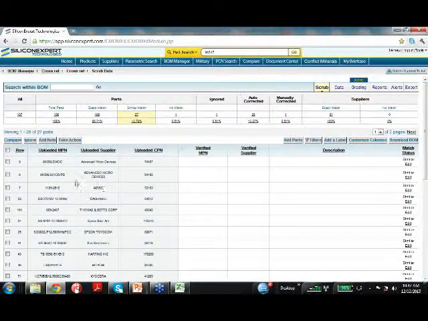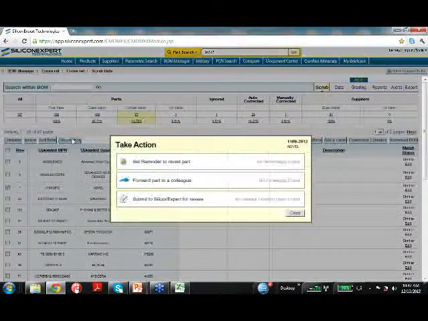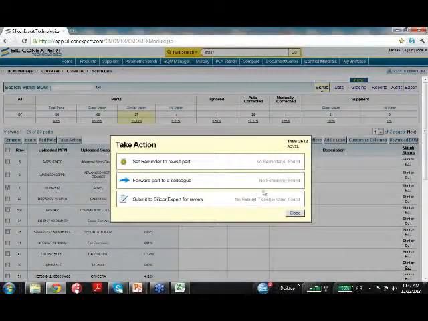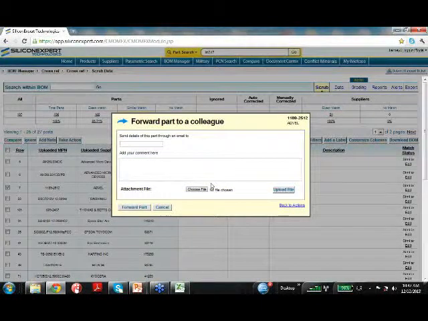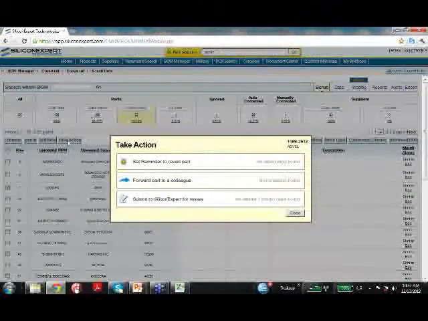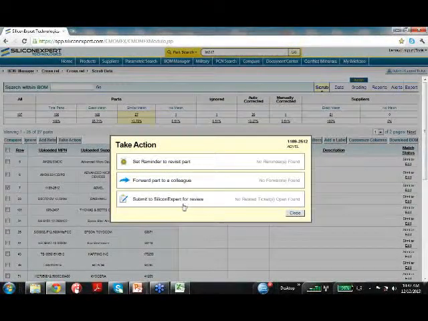If you're not sure, you look at this part, and this is not part of your role, it's identifying whether that's an accurate part number or not. You can select the square box, take action, and one of those actions could be to forward the part to a colleague. So if you want to forward this via an email and let them look at it and say, this tool recognizes that we might have an error in our BOM, would you say this is an error? They can confirm that or deny. Other take action options are to submit to SiliconExpert for review from right here, or to set up a reminder to revisit the part.